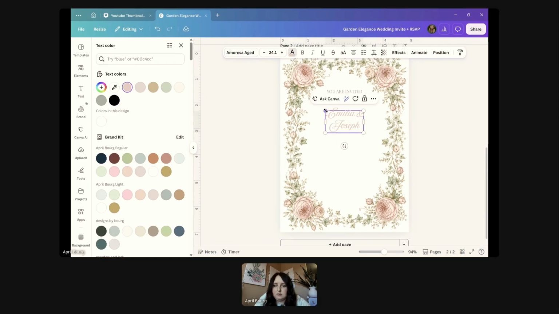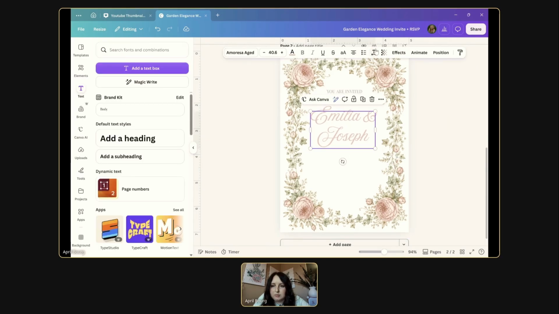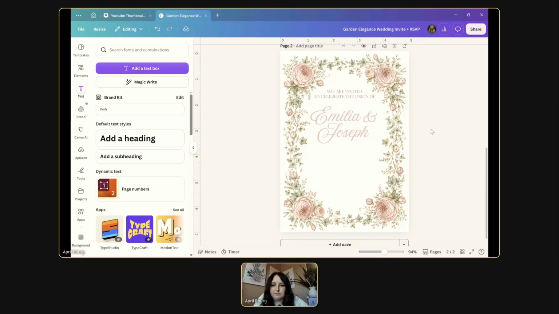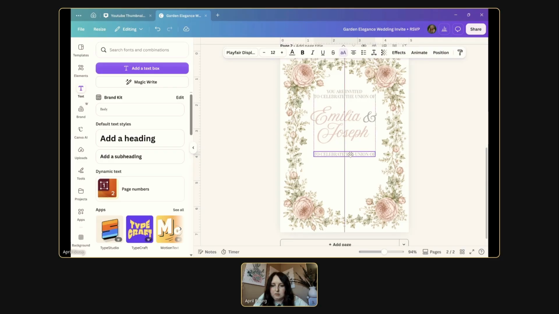I like this. This is pretty. And then I'm going to bring it down just a tad. And I'm going to bring it closer. A little bit closer there. Perfect. I love that. Okay. I might actually change just the "and" to this color. I like to be super right in the middle.